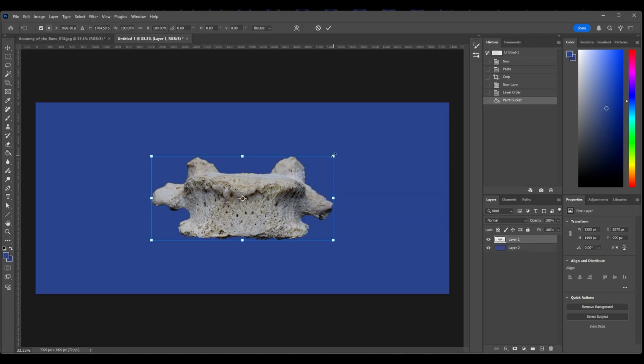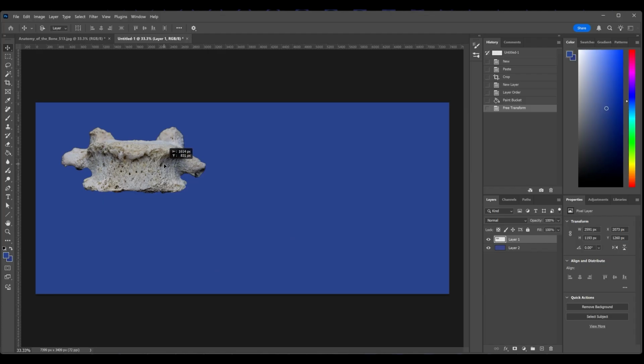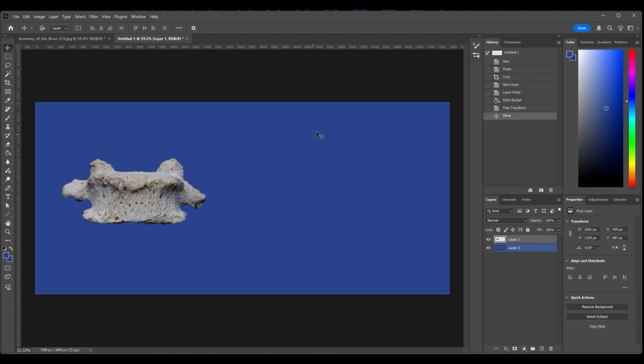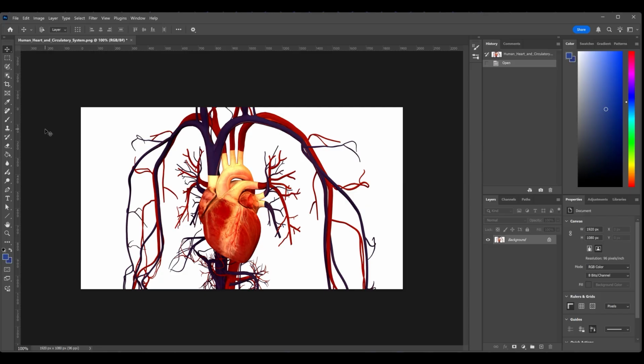This selection method sometimes does not work so well on images with multiple objects or elements that aren't so well defined. This is true of the next example, the image of the heart with the blood vessels. Imagine in this case that all I want is an image of the heart.